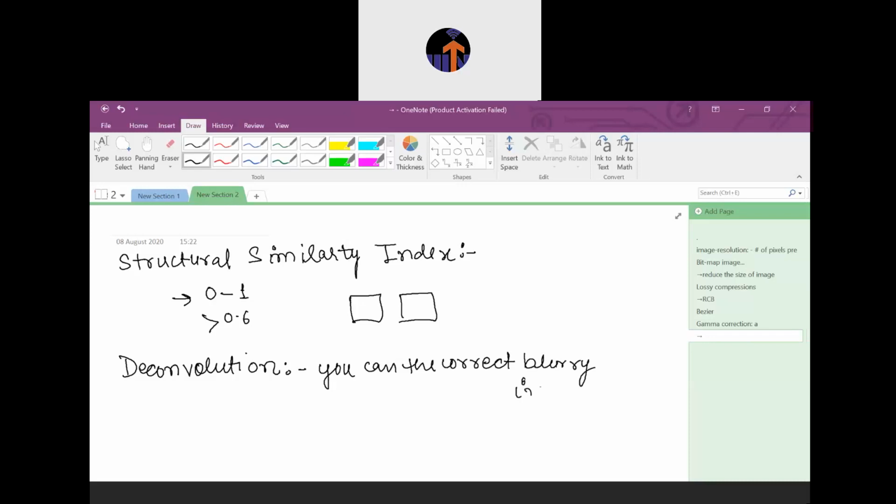So it is very useful in the deep learning modules. It might be happening in the rainy season. If you take an image from your camera, then it is not so clear. So by using these deconvolution algorithms or techniques, you can clear the blurry image.